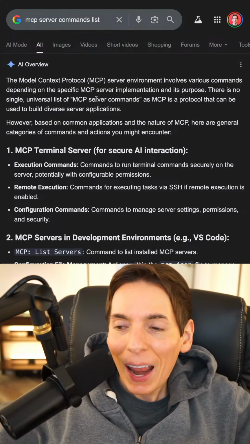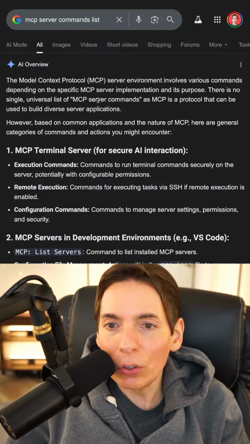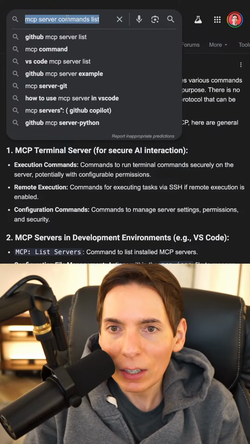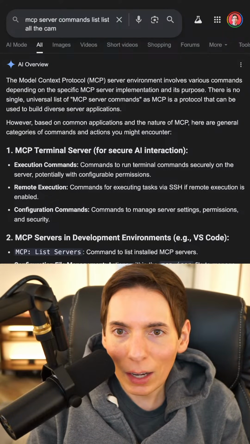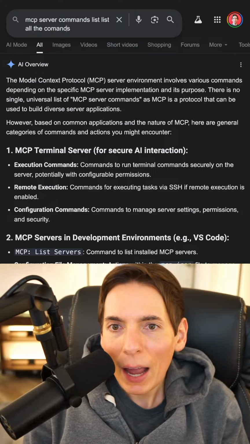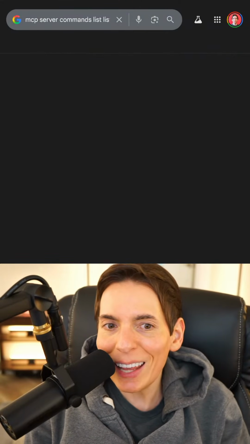Happy Tuesday. We're doing MCP server tuning and optimization today. I need to get a list of all the MCP commands. List all the commands. I want every command that's available, especially the exit command.